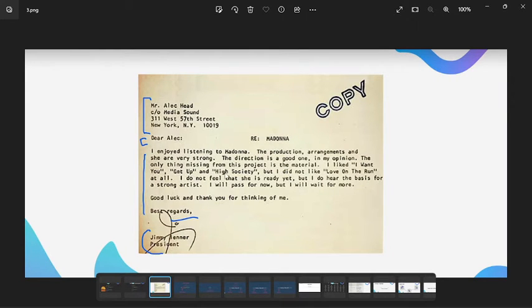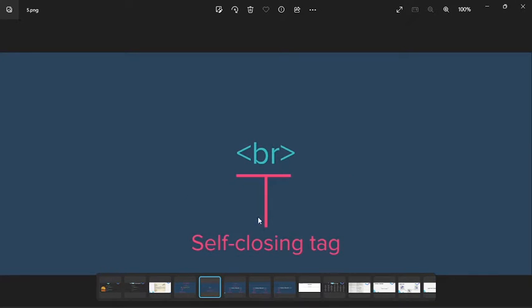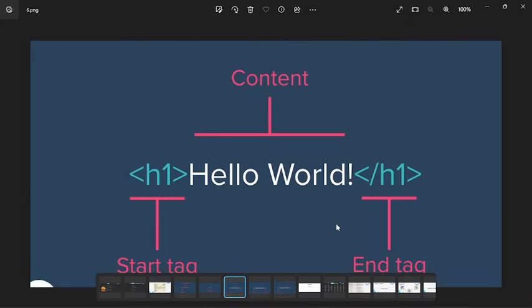This is how we give structure to our website, like how we gave address and greeting, then the body, and in the same way head, after that body. Inside the tag we give the attributes. This is the horizontal rule which gives you a line, and this is the attribute which has size 3. What is br for? Break the line. It is a self closing tag. And this is our h1 tag, hello world, and we give content inside. This is the starting tag, this is the ending tag.